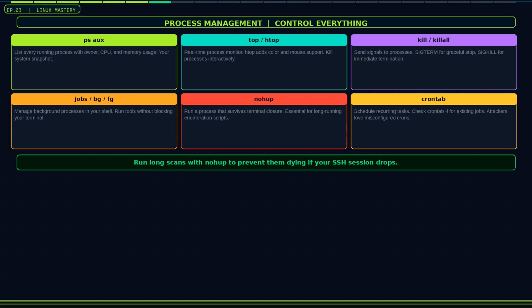For long-running scans, the nohup command is essential. Running nohup followed by any command means that command keeps running even if your terminal closes or your SSH session disconnects. Combine it with an ampersand to run it in the background. Output goes to a file called nohup.out by default.